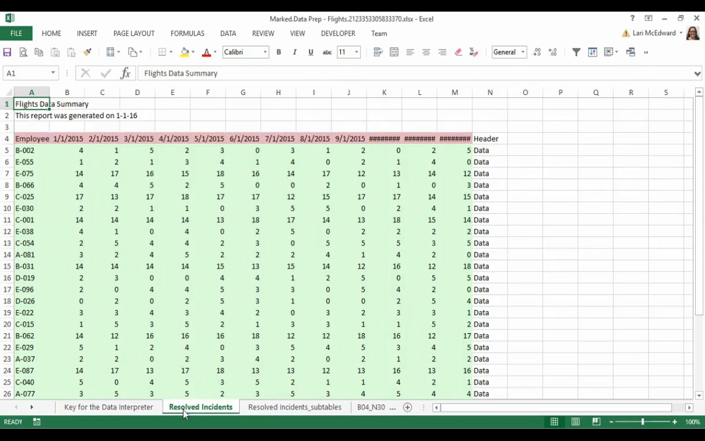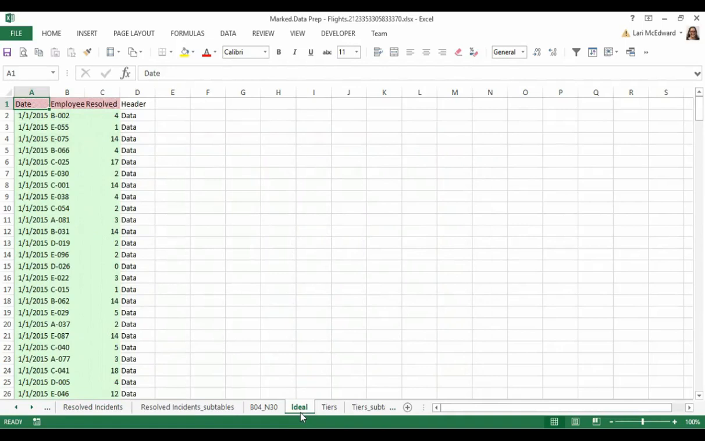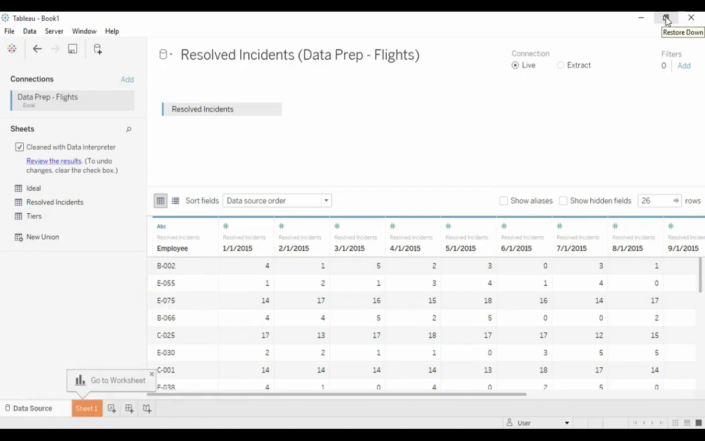Before we go back to Tableau and our data source, let's take one more look at that Ideal tab. Note that instead of having a column for each month with data underneath, in this format, there's a date column and each row contains the number of resolved incidents for a unique combination of date and employee. This data is taller with more rows rather than wider with more columns. Back in Tableau, we want to change the format from this column per month layout into a single date column and a single column for resolved incidents.